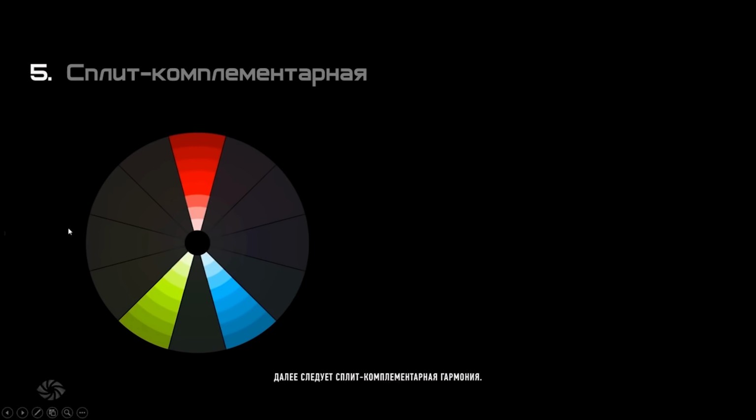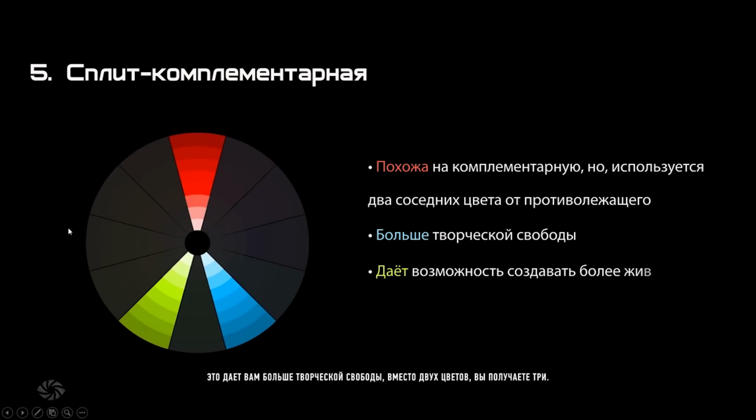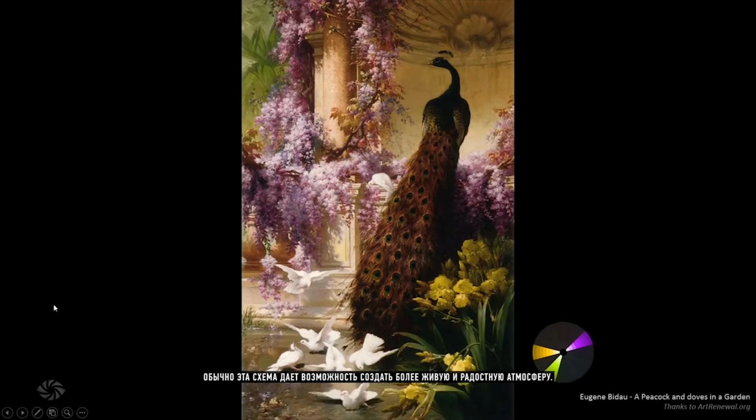All right, so now let's talk about split complementary. Split complementary color schemes are very similar to the one we just talked about, using opposites, but basically you take one end of it and then you split it. So doing that allows you more creative freedom. So instead of just being locked to 2 colors, it allows you to use 3 colors. Generally, this type of color scheme feels more lively and joyous. So I'll give you an example here.